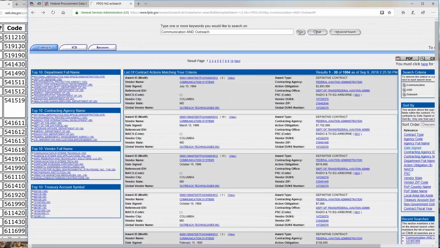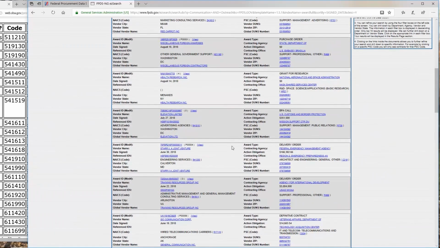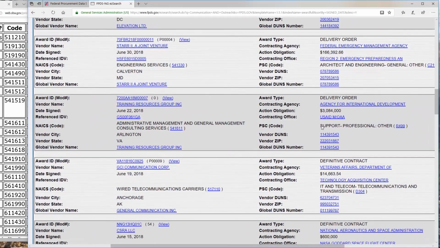Let me back up and go to our list again, and I have to resort it by date signed. I'm going to scroll down. I know it's a little harder for you to see, but that's all right. I'm trying to scroll fast and then get down. I'll slow down when we really get to certain things.